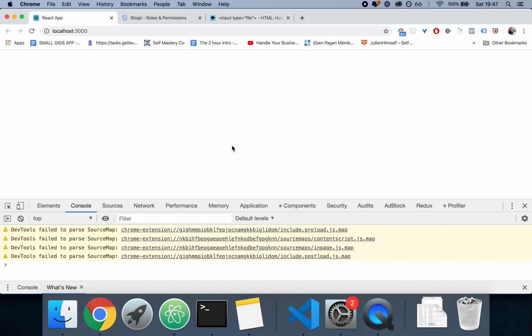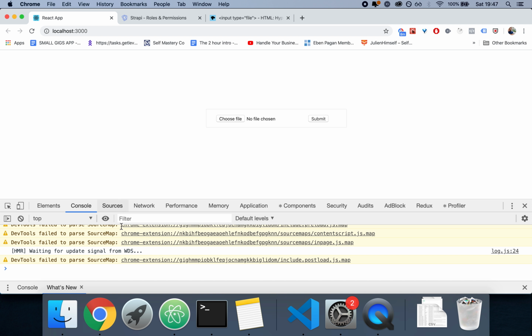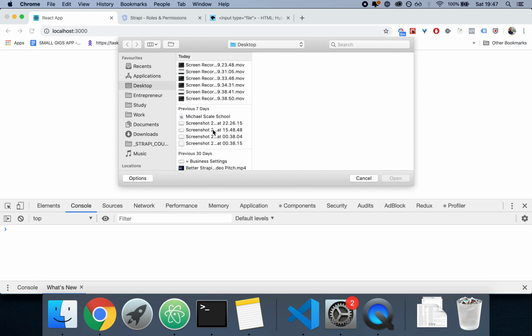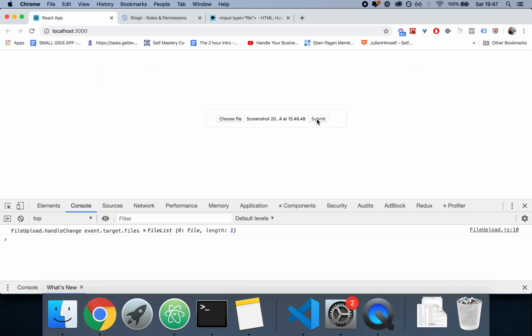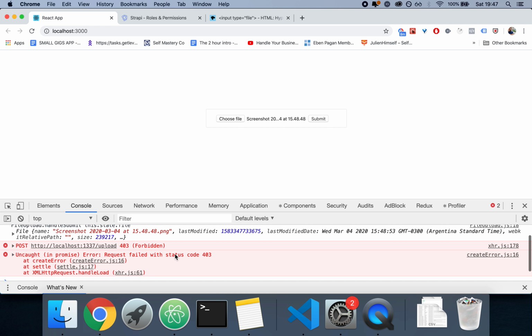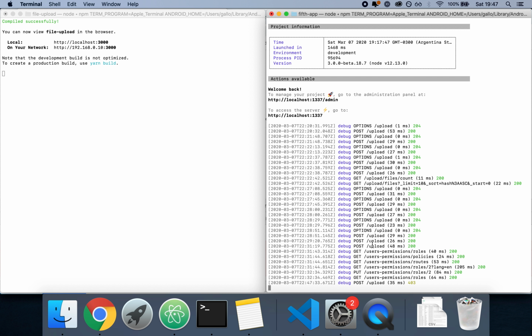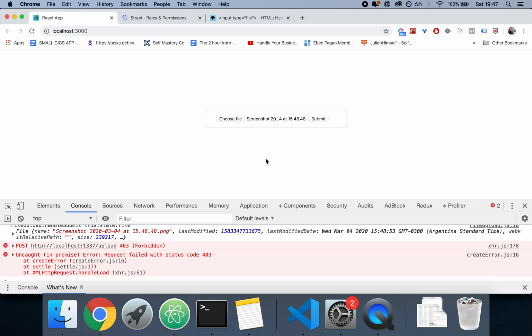So let's go ahead. Let's refresh the localhost application, clear the console with Command K, choose a file, press submit, and there we go. We have a forbidden error, 403. So I'm going to check why we got that error. First of all, I'm seeing here that upload was not successful. It got a 403, so it didn't work.